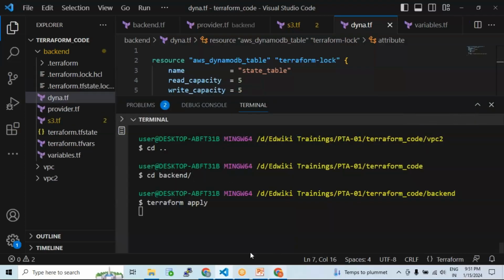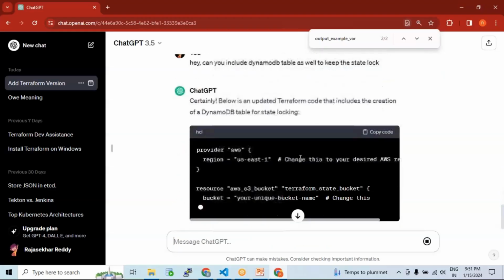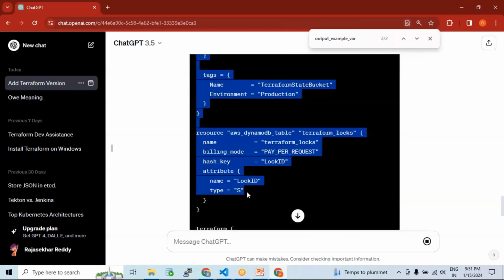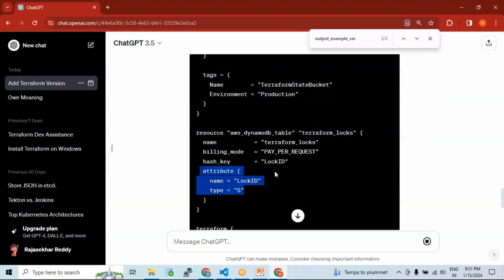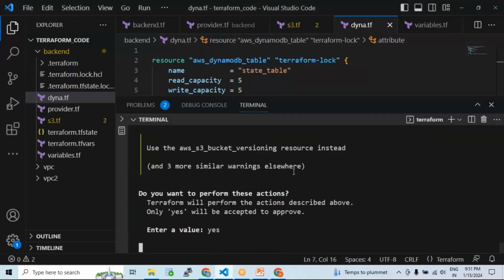You can get the same code from ChatGPT as well. Ask: can you include a DynamoDB table as well to keep the state lock? You see, you'll get some syntax. This is your DynamoDB table syntax, exactly the same. Okay, let me apply that.